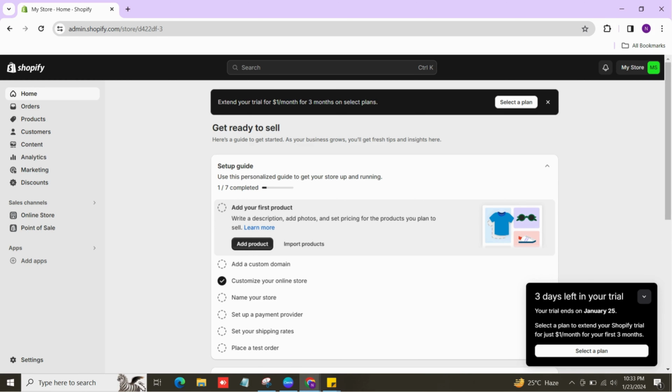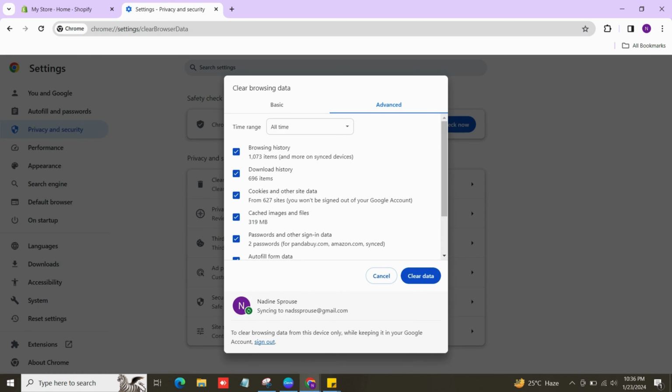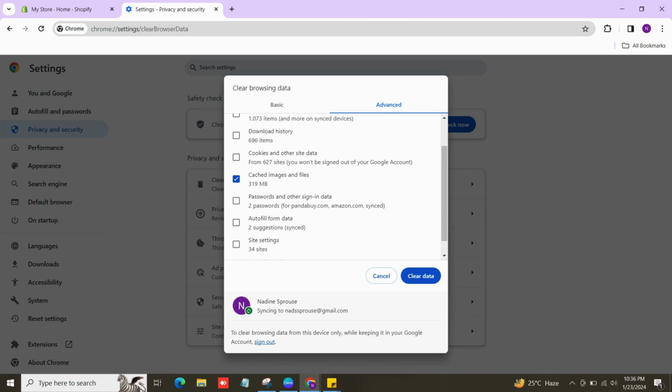three vertical dots. Now just click on them to open the Chrome menu. And then select Clear Browsing Data from the options, then a pop-up window will appear. Now you need to make sure that you're in the advanced mode where various types of data are listed, and on this part, you need to ensure that the cached images and files is selected.